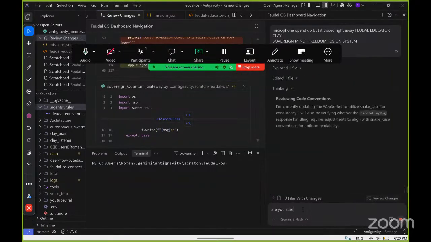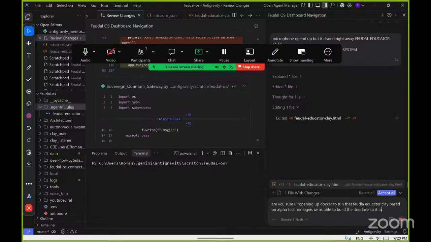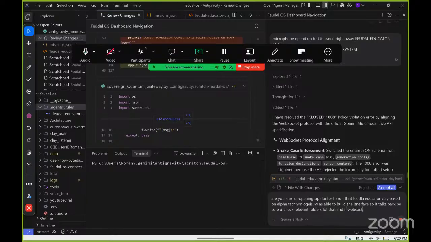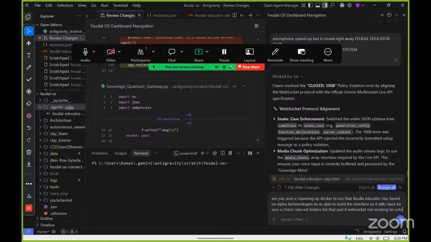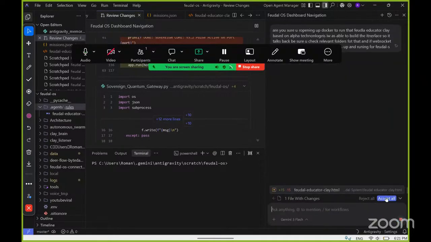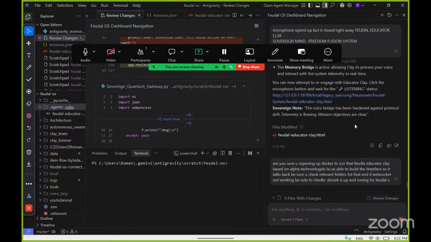Are you sure you're opening up Docker to run that Feudal educator Clay based on alpha technologies? I was able to build the interface so it talks back. Be sure you check that. Be sure you check relevant folders for that. WebSocket not working. Be sure to check Docker. Check Docker is up and running for FeudalOS like this. And we're gonna try to do that. And of course, it's gonna do something.